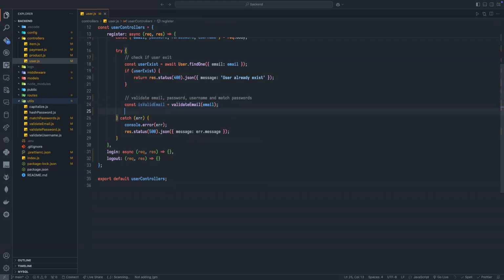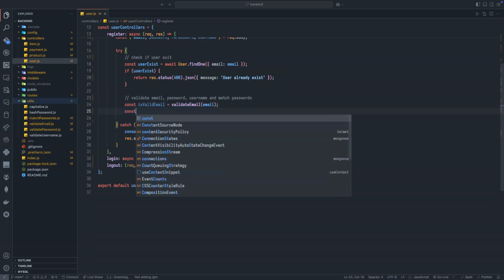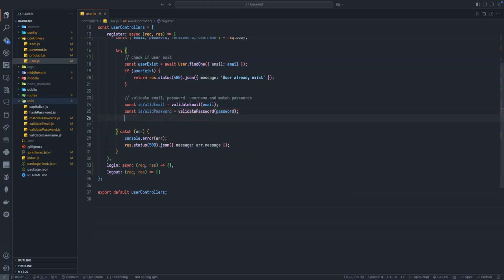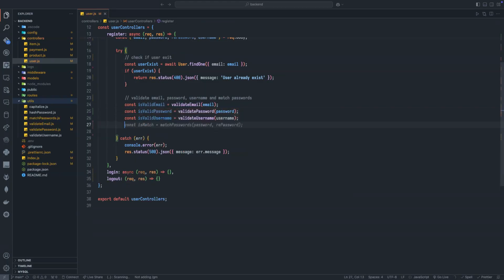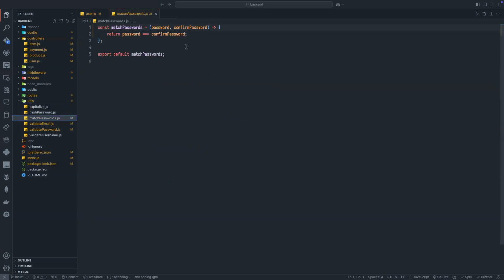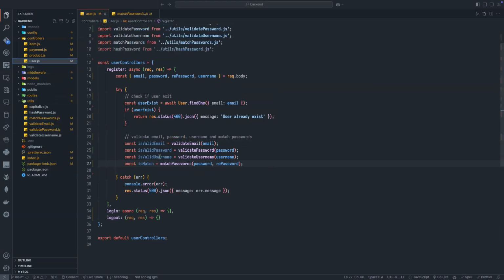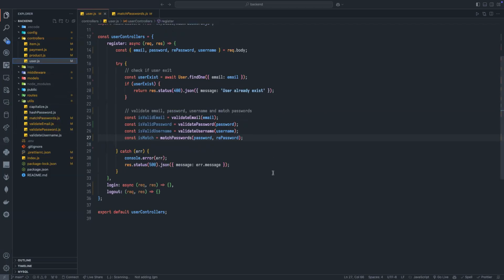Let's see. Now I need to take all the conditions. const isValidPassword, yes. And here const isValidUsername, and here isMatch. And in isMatch, we are passing the password and rePassword. Remember that, because matchPassword here takes password and confirm password. So it will be first the password, doesn't matter really. And now what I need to do, I'm trying to check all these four. Now, if all these four are true, then I will go to the next step.